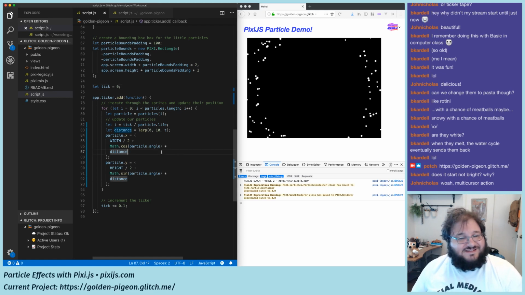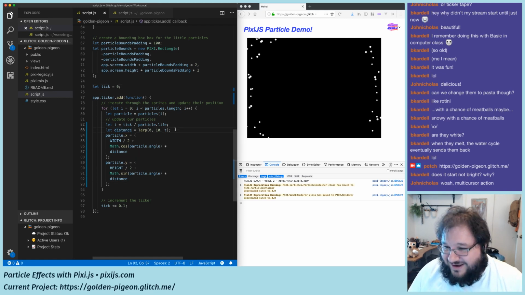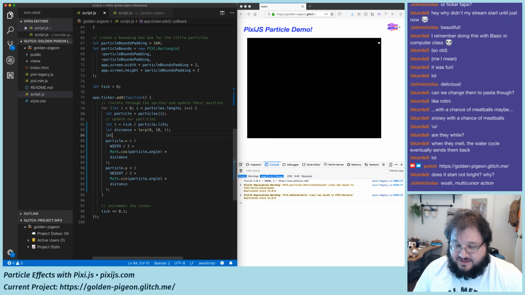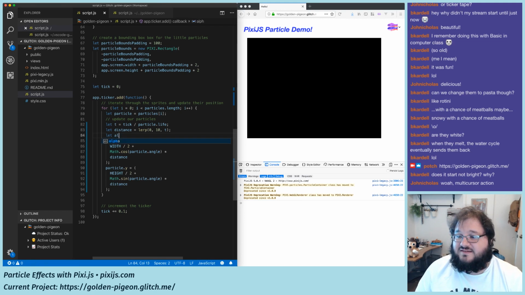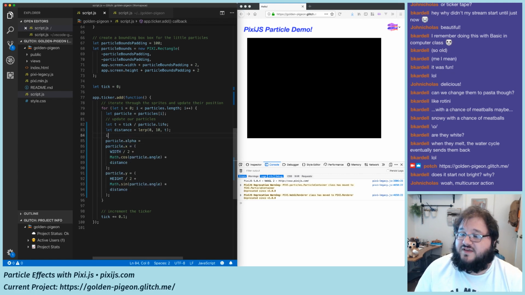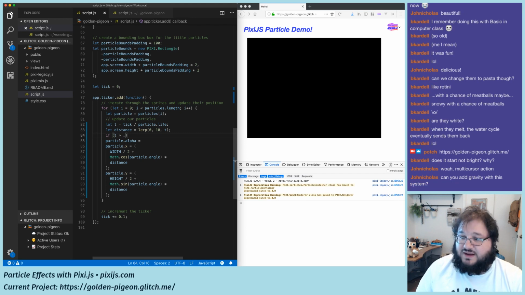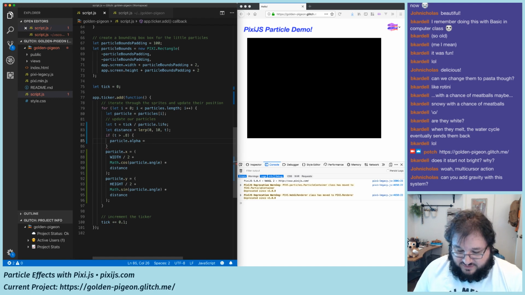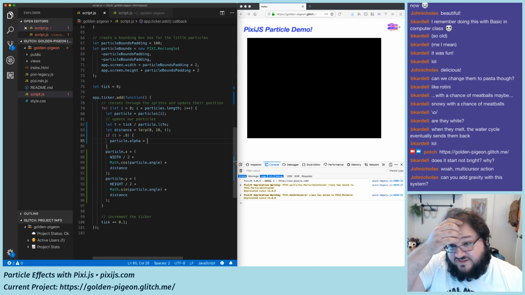Oh, except for one thing, it doesn't fade out. So I want to make this also fade out, right? So let's say particle.alpha equals, I'm going to say if t is greater than 0.8, right? We could actually take a little bit of the time here. We can say if t is greater than 0.8, then particle.alpha equals, and that gives us 0.2 of our time.